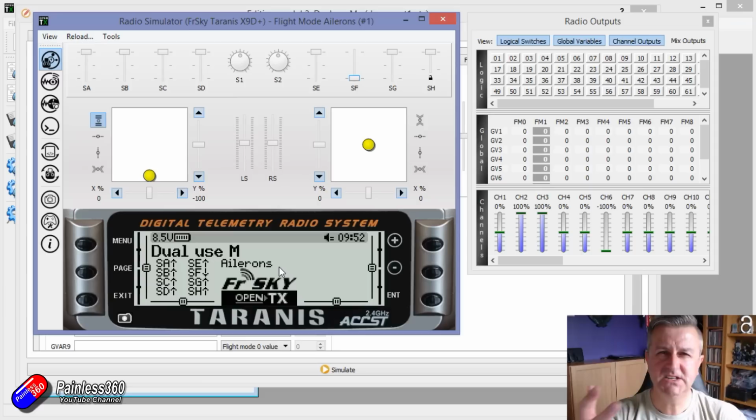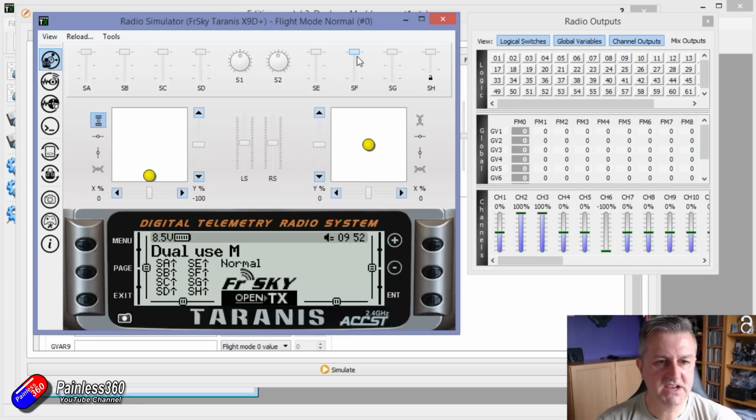As I move SF between normal and the aileron flaps as ailerons, you can actually see it change on the screen. I tend to use this an awful lot on my radios where I'm not using telemetry back from the flight controller. It just means at a glance, if I'm flying, if I missed it or someone was talking when the audio announcement was on, or I can't remember what it was because I've been flying in that mode for so long, a little look down at the screen, I can see what's going on. So that's changing the flight mode.